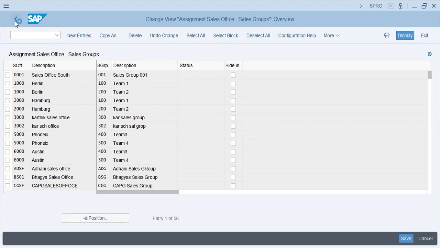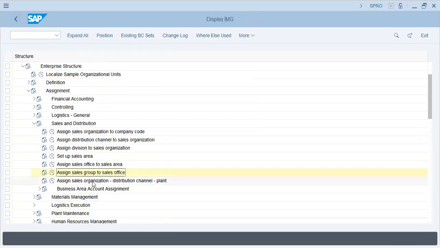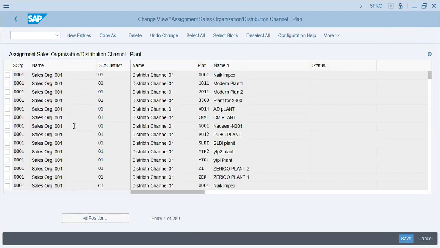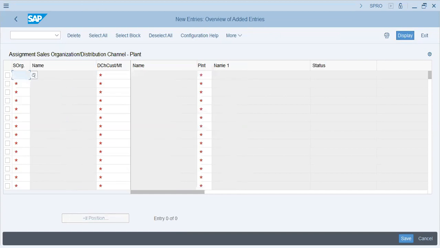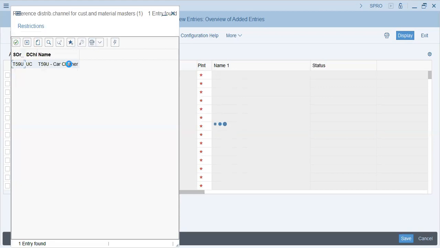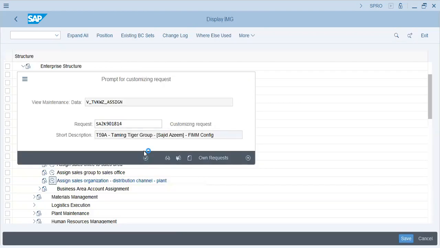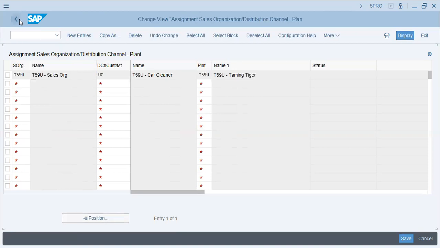You can do that. And same is the case with distribution. Assign sales organization to plant. We have one plant, so sales org T59U, distribution channel car cleaner, plant is T59U, save. Okay.